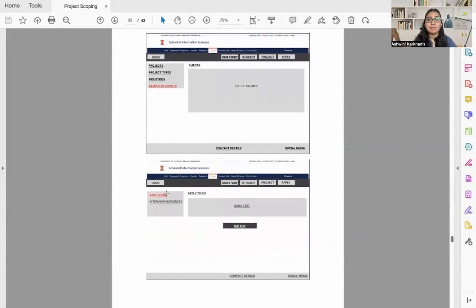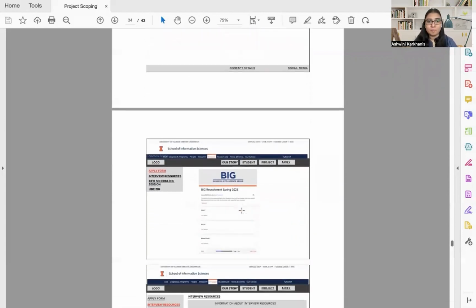So once the Apply button is clicked by the user, it will open a new page which will have the apply form as well as the interview resources. So the Apply form sub-tab will then open a page which will contain a button which can be clicked by the user to submit an application to apply for BIG. But once this button is clicked, it will open a form which can be filled out by the users. Now, inside this tab, we have more information about the interview resources, the info scheduling sessions, as well as the Hire BIG form.